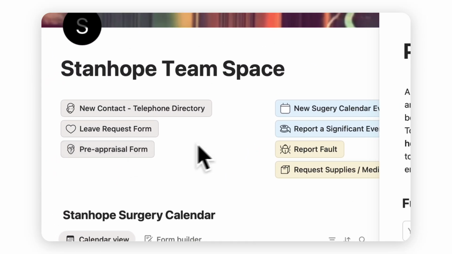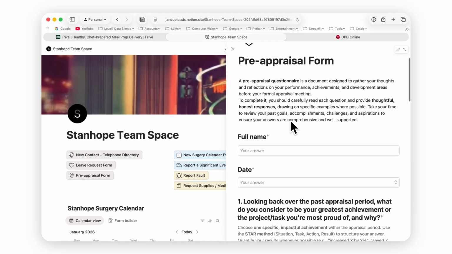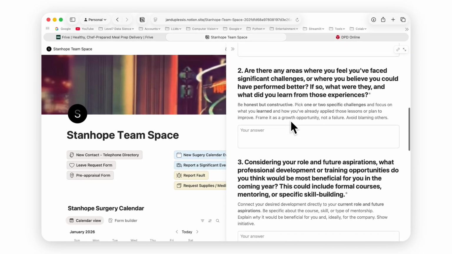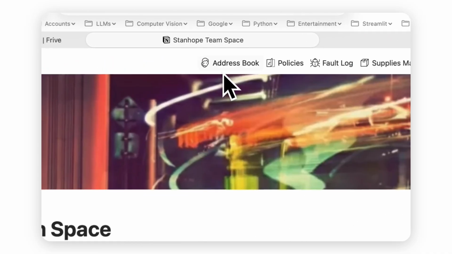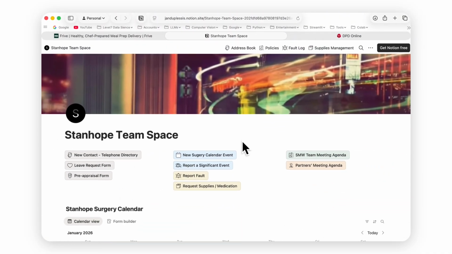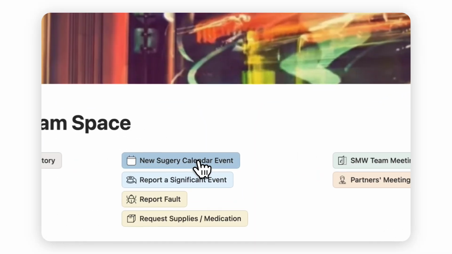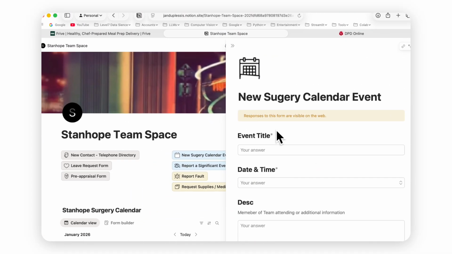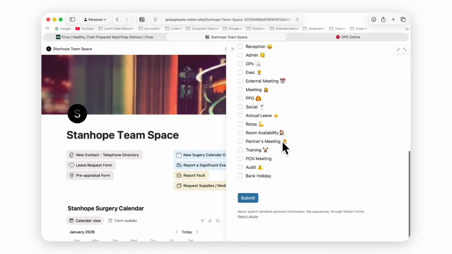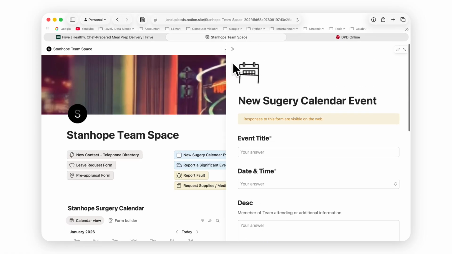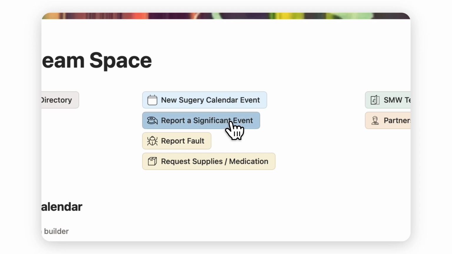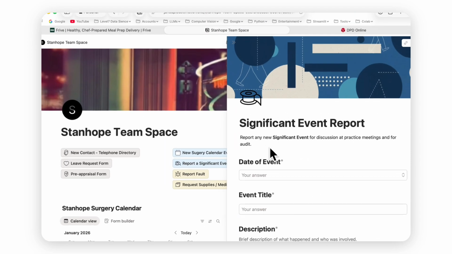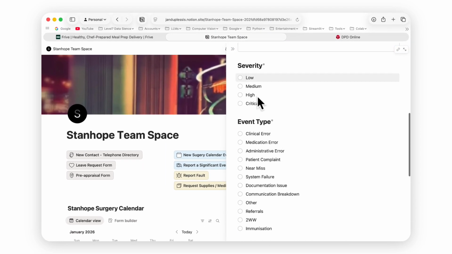Your pre-appraisal form is here ready for completing. Before your appraisal, you complete this form, and it helps us formulate your appraisal interview. Then if you want to publicize a new surgery event on the calendar, complete this form and give it a category. Report a significant event is very important. If there's any significant event, you can report it using this form.